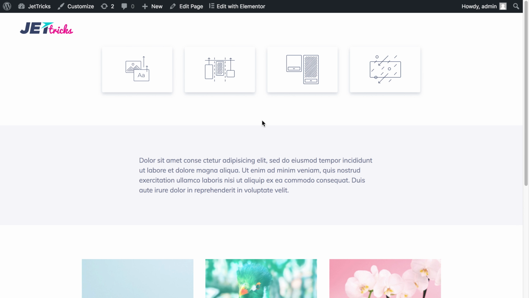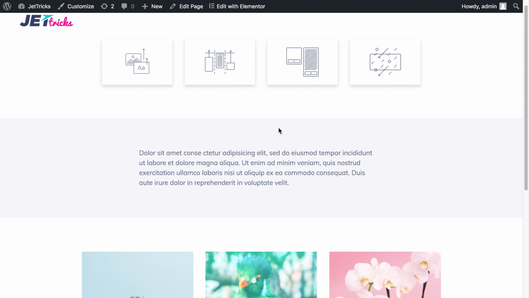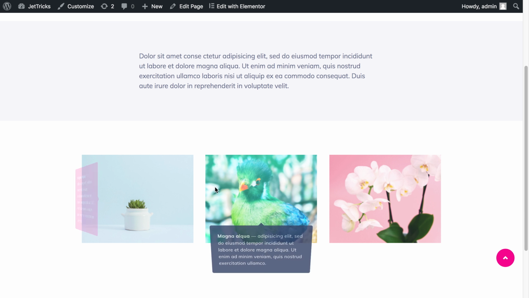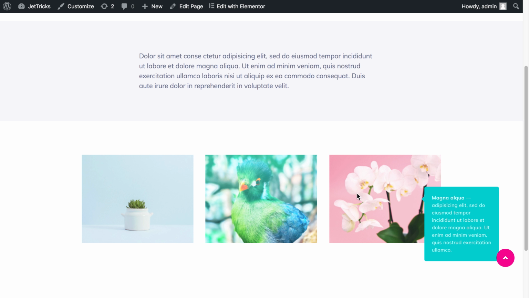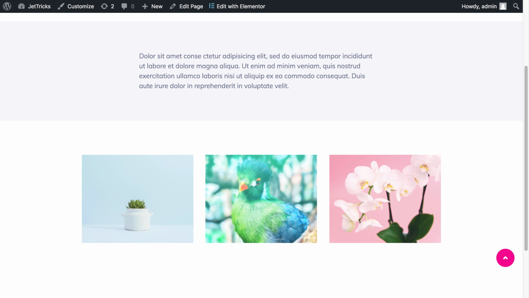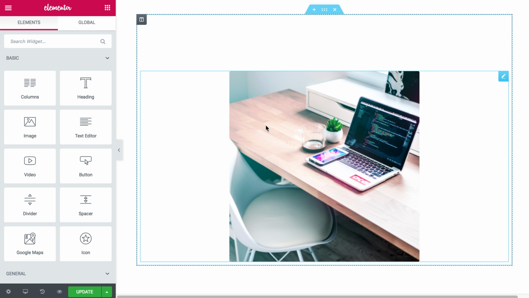In this video, I'm showing you how to create the tooltip for your widgets with the help of the JetTricks plugin. You can get this plugin if you follow the link in the description down below. So as you see, you can apply tooltips for various types of widgets. You can apply different animations and various style settings. So now let's go ahead and start creating your own tooltip.